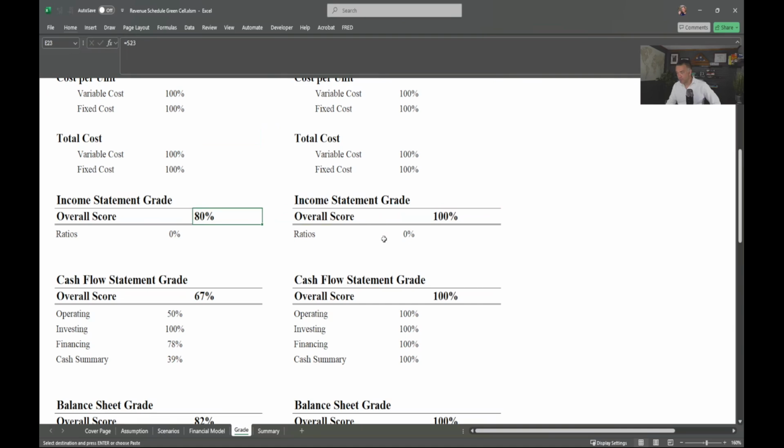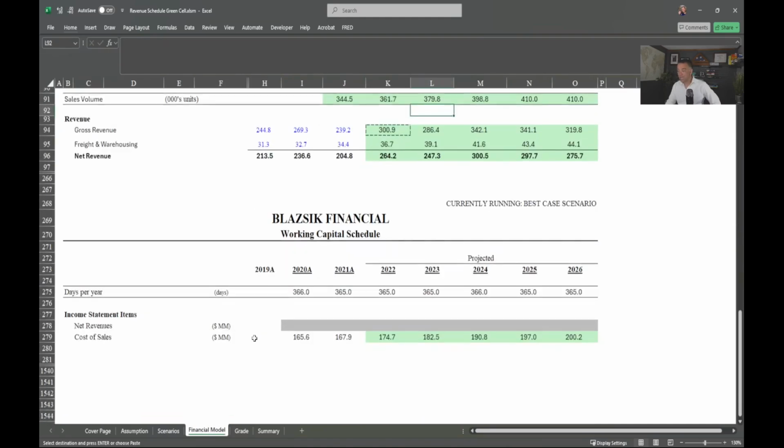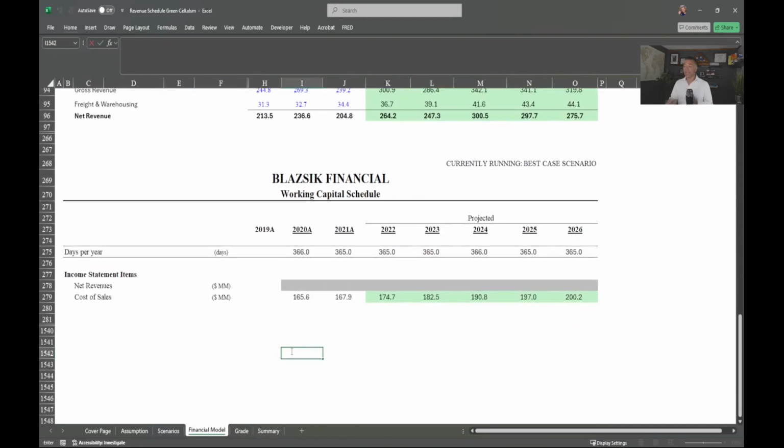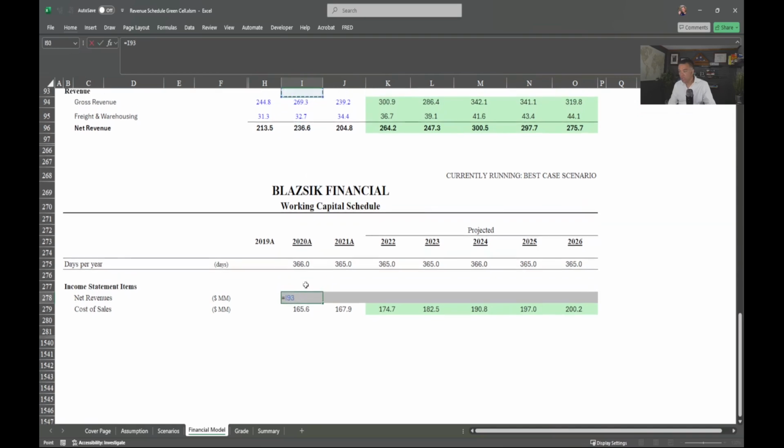The numbers are 80% complete because we still have to do one more thing. Our income statement is 100% completed. And then the last thing we have to plug in is that the revenue schedule will forecast net revenues, and through that we want to plug that into the working capital schedule. Now when we do the working capital schedule, I don't directly tie that to the revenue schedule. I tie it to the income statement. But just to show this, I'm going to go to the net revenue on the income statement.